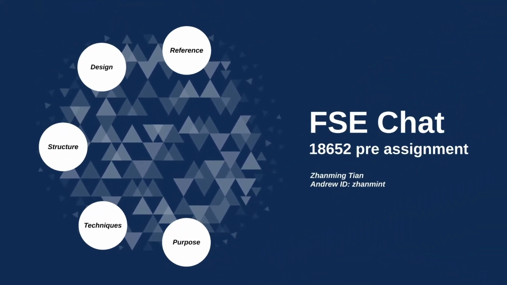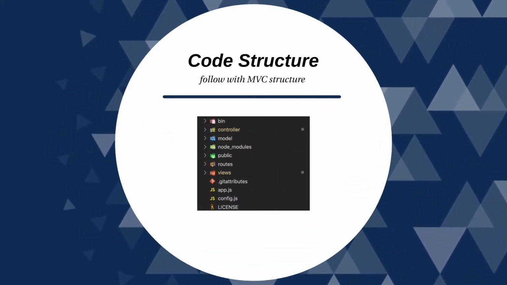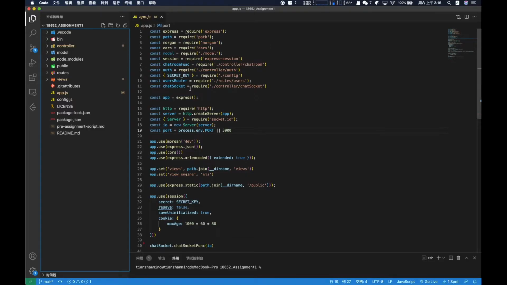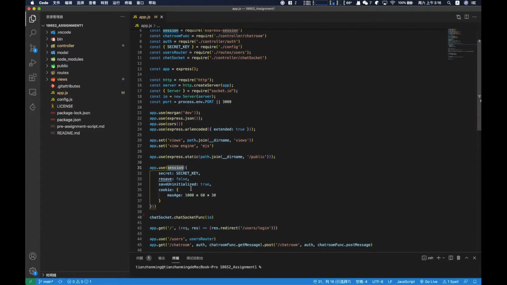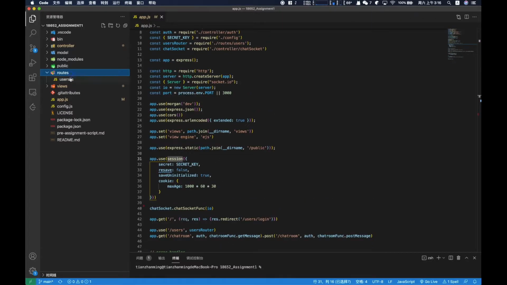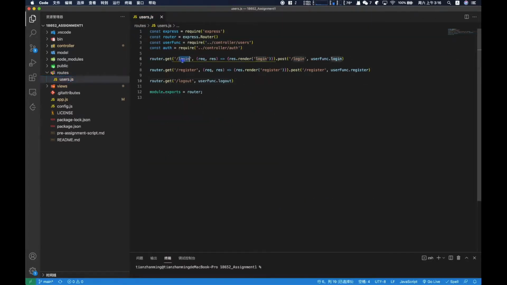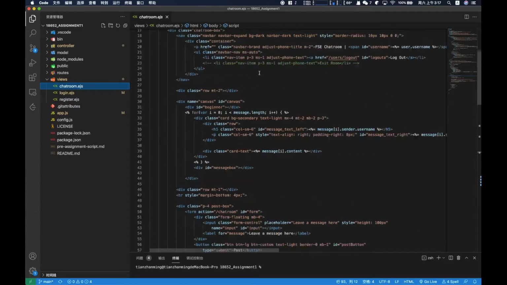For the code structure, I strictly follow the MVC structure. Here you can see app.js, which is the main entrance of Express.js. You can see it is the server side of the socket and user session. While the root folder handles the URL, post and get requests. Here you can see login, register, and logout, right? Well, the view folder contains HTML files.